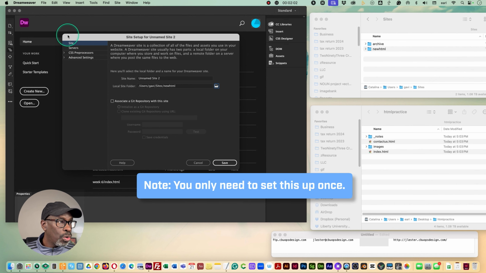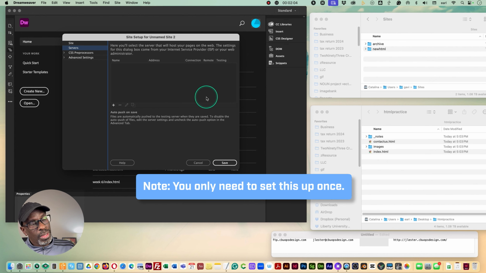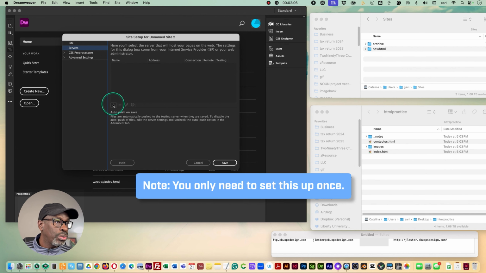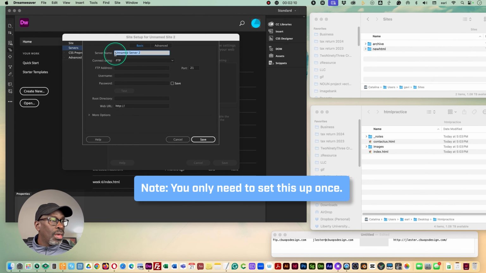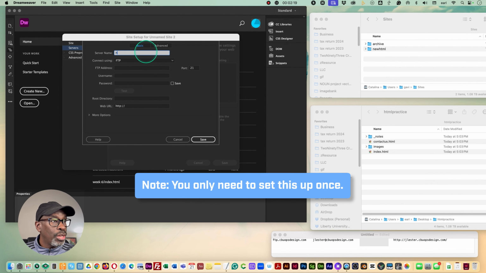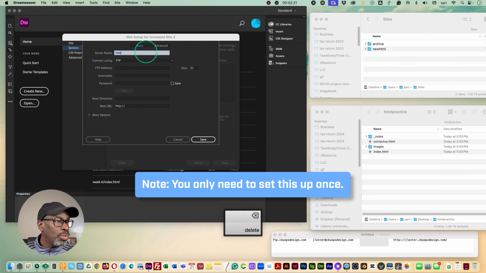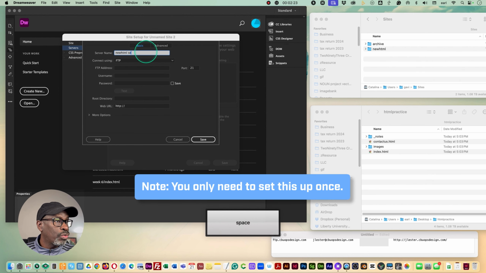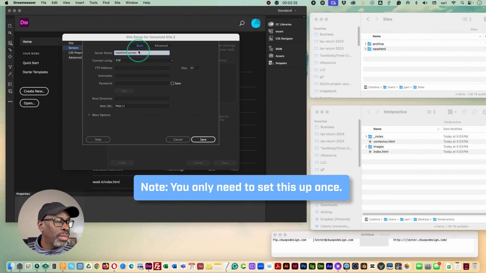Don't hit save yet. Go over to servers. And in servers, we're going to make a new connection, add a new server. You can call this, again, any name. It's good to name it something that you will remember. And so I'm just going to call this a new HTML server, just like that. So we'll know that that's there.